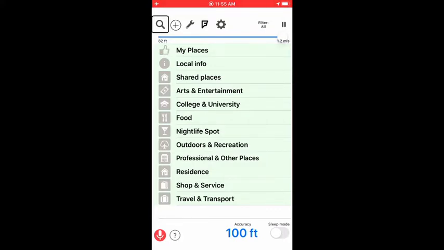So let's get into what's in this app. Search is at the very top, and it's pretty self-explanatory. Add place. Double tap to add a place. You can add a place that you would like to save into your phone, like a residence, a restaurant, a bus stop, a college, university, whatever you'd like. You can save it into your phone.